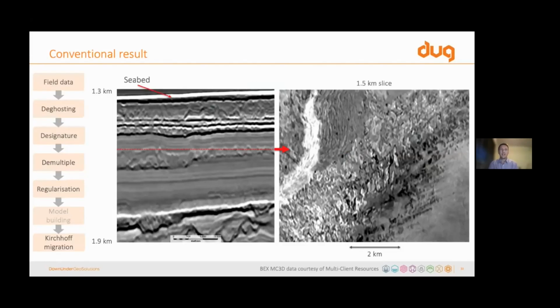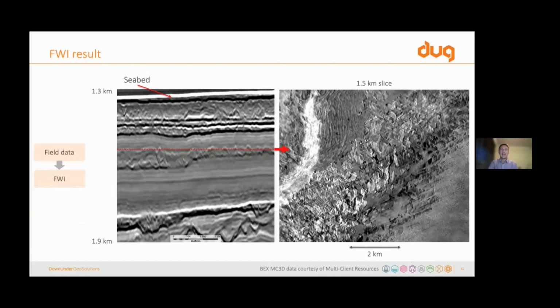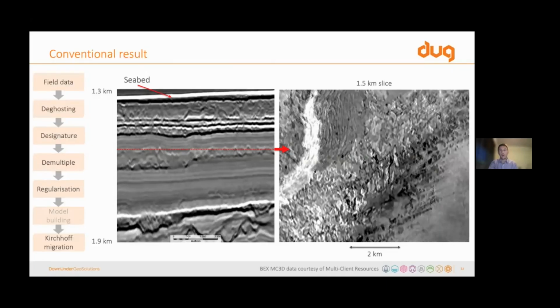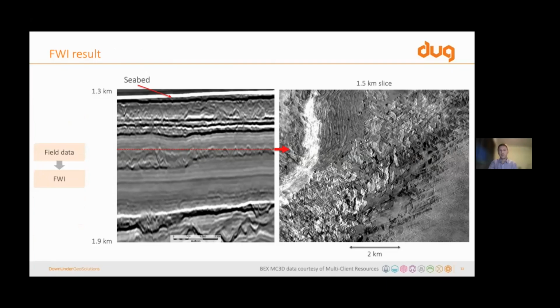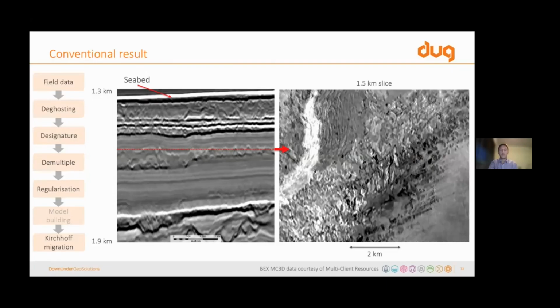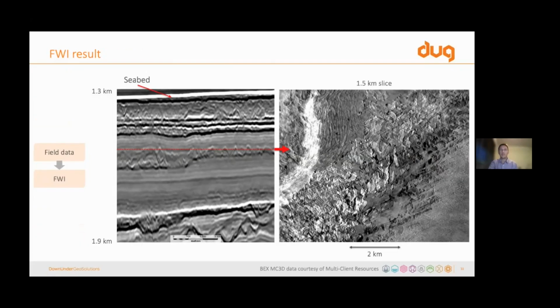Now let's zoom into a shallow area. And here we can see the seabed at about 1.3 kilometers of depth, and we're looking at structures down to 1.9 kilometers. On the right is an aerial slice at a depth of 1.5 kilometers. Again, this is the conventional result, and this is the FWI result. And here we can clearly see the drastic increase in resolution using the FWI approach, particularly noticeable on the slice section on the right-hand side, going from a very blurred image and bringing that into focus thanks to FWI. Again, much more detail and much easier to interpret as a result.